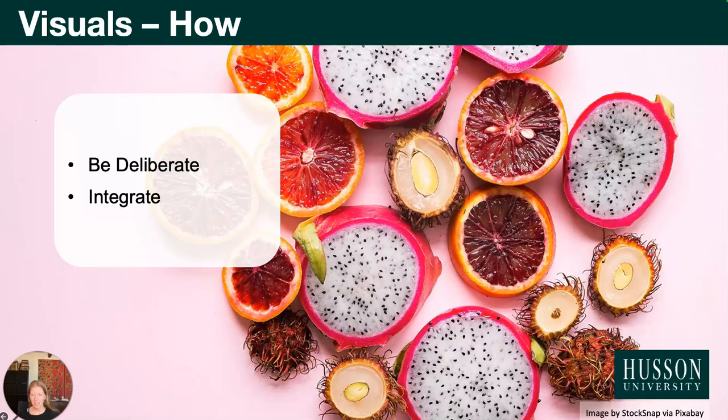So I am also taking the time to communicate the relevance of the image, which is helpful as I'm guiding you through. Otherwise, you would be potentially wondering why there was dragon fruit in this slide.